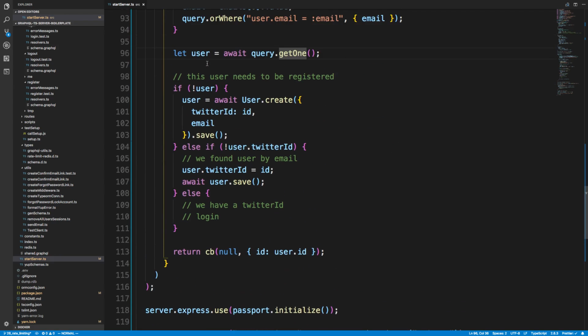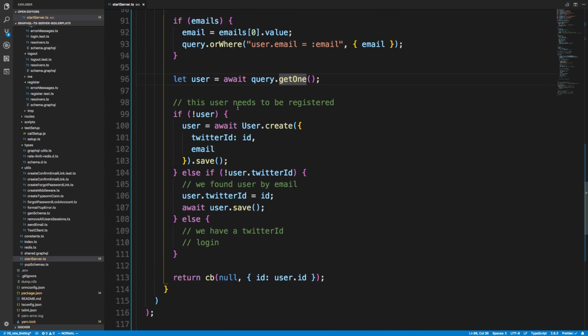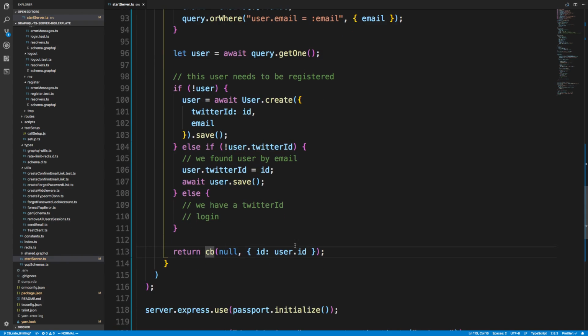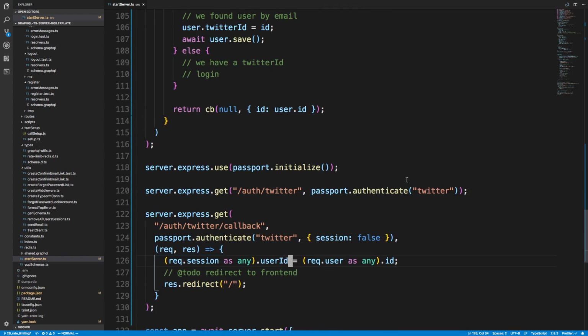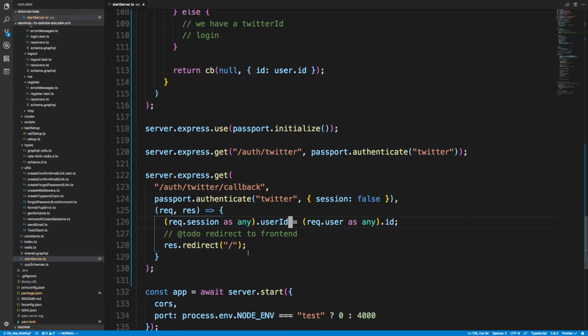If we don't find a user with that Twitter ID, we create a new user with this Twitter ID. And then we do our callback, and we send it back over to here. We save that user ID in a session, which would log them in, and then we redirect to the front end, or in this case here.